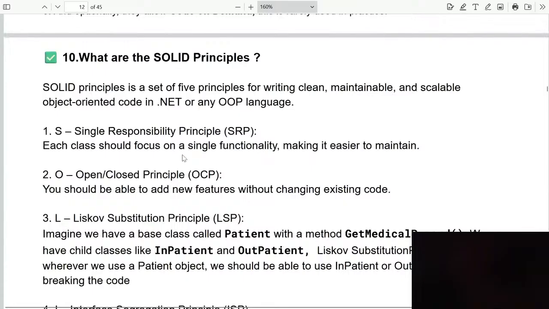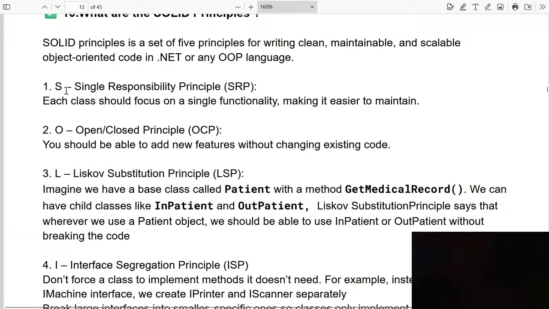What are the SOLID principles? SOLID is a set of five principles for writing clean, maintainable, and scalable object-oriented code. S is for single responsibility principle. Each class should focus on a single functionality, making it easier to maintain.